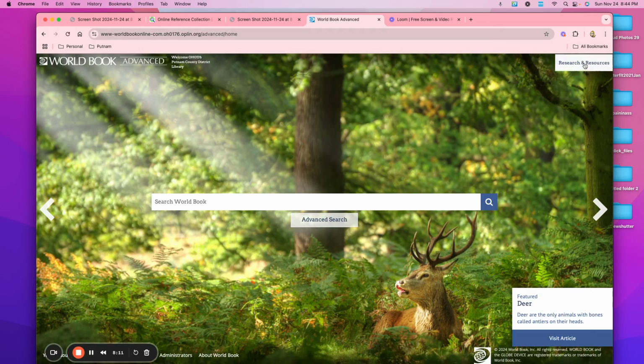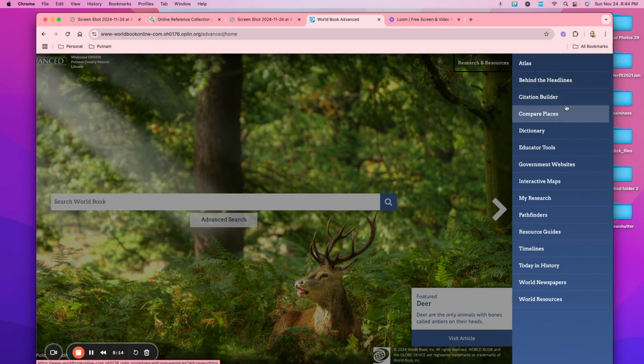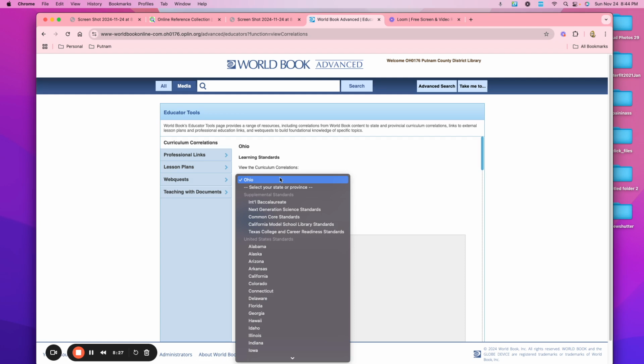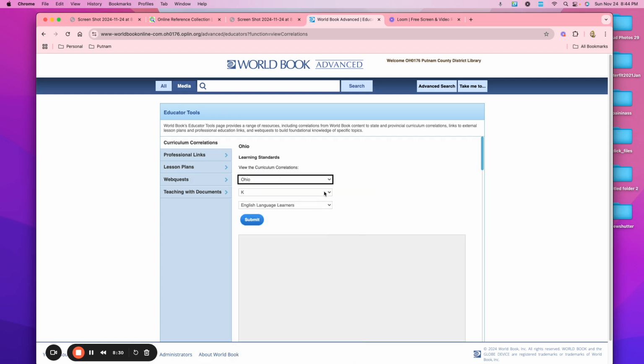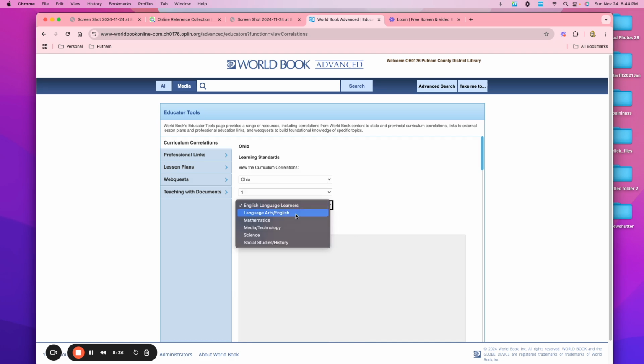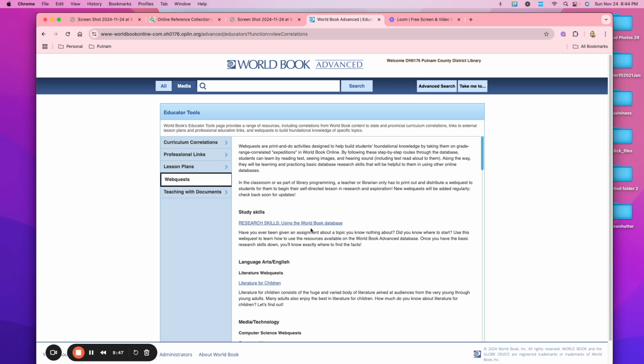If I go back again to research and resources, I have educators tools. So if you happen to be an educator or even a parent with your own children and you want to find information, again, you can go in here. It's automatically defaulting to Ohio because obviously that's where we're located. That's where the library is. We can change the different grade levels. We can pick the different content areas. And if I were to say I want, let's just give me a web quest, for example, I'm going to get different information that's available.